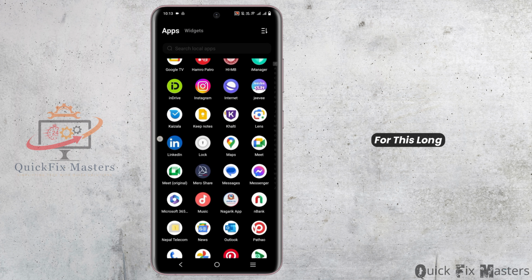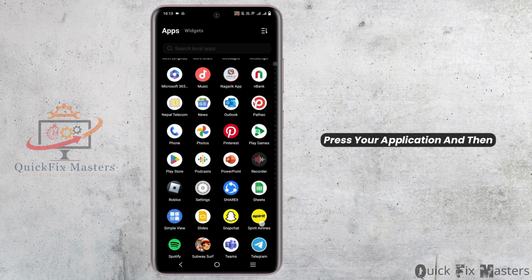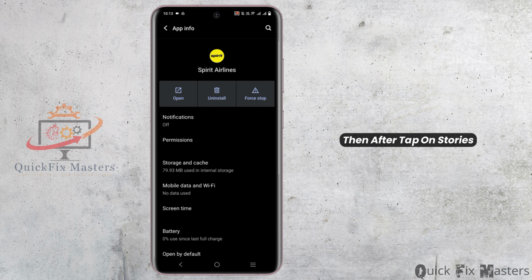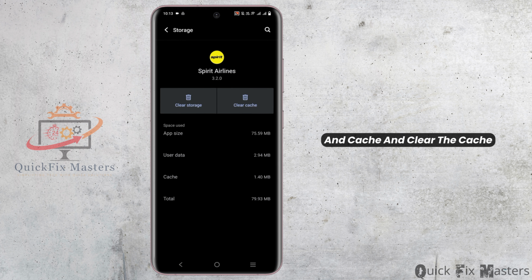For this, long press your application and then you will have to go to App Info. Then after, tap on Storage and Cache and clear the cache. This should now probably work.